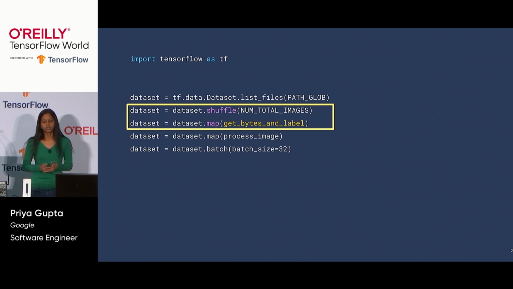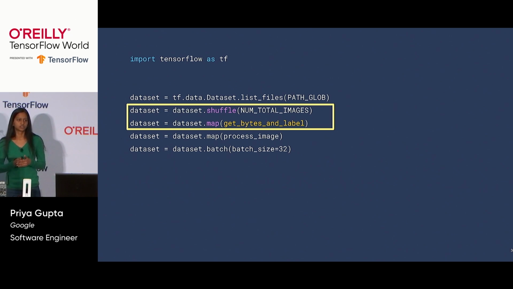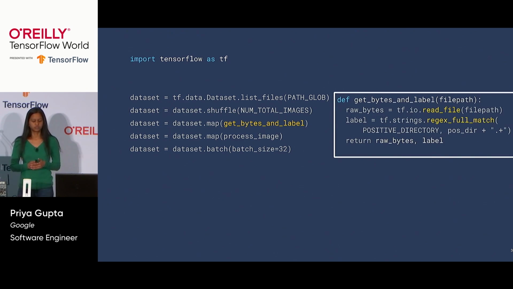The second thing we do is shuffle this list of file names, because in training you typically want to shuffle the input data as it's coming in. And we apply a transformation called the map transformation, and we provided this get bytes and label custom function. What this function does is read the files one by one using the tf.io.read_file API, and it uses the file name path to compute the label and returns both of these.